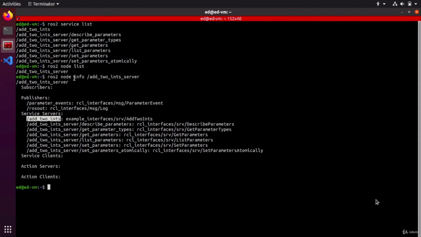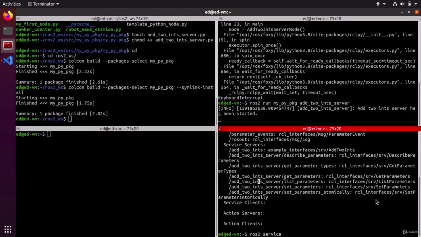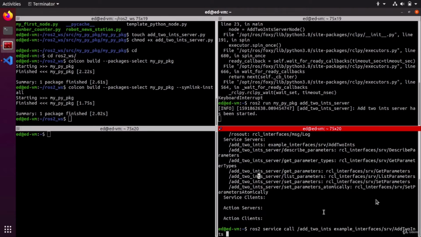As you can see, if we do ros2 node info, we see that we have the add_to_int_server with the example_interfaces AddTwoInts service type, okay? And this is a service server. And with the ros2 service, we will be able to call the service. So ros2 service call, you can directly put the service name. So add_to_int. Okay, you can press tab here to autocomplete the type. So ros2 service call, name of the service, type of the service, and then you need to give a request.